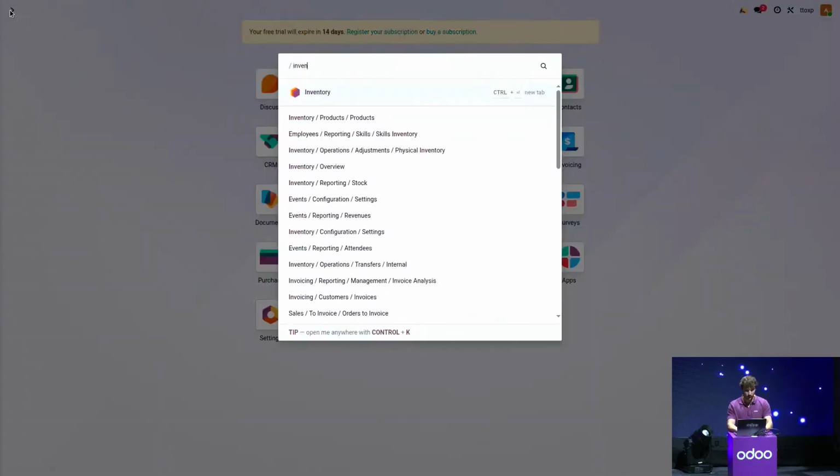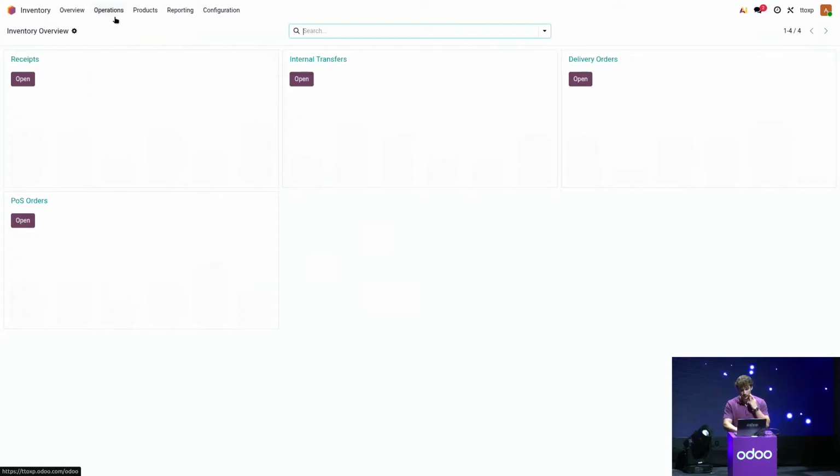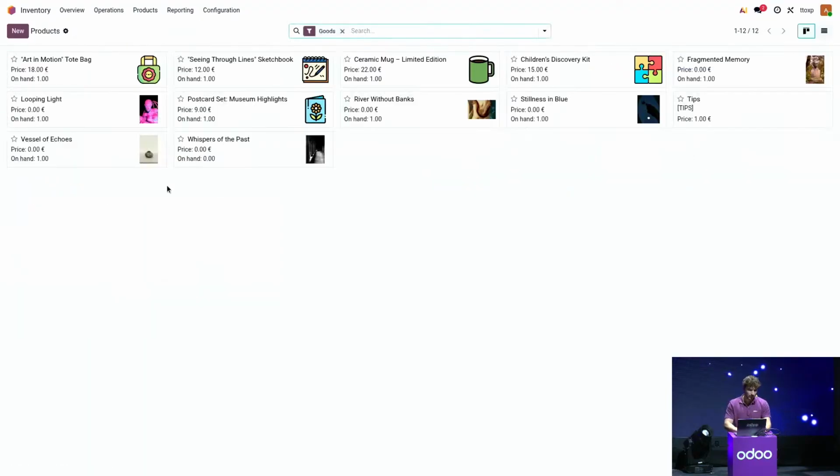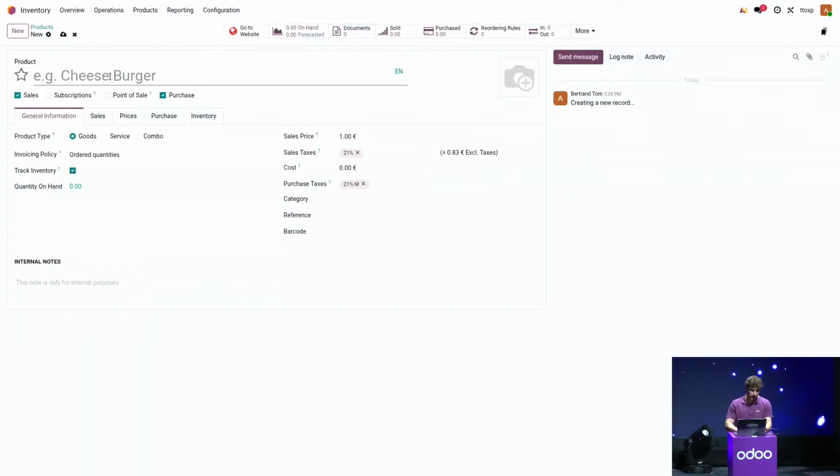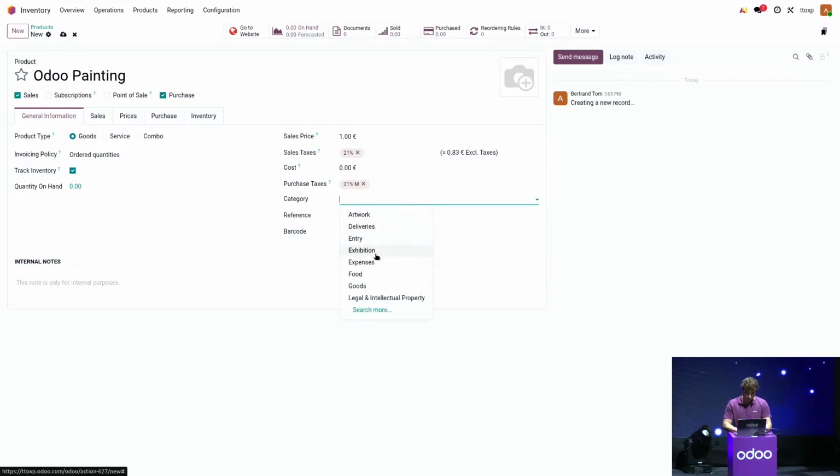Very easily, when I have to do so, I will go to the inventory application, and I will go to product, and I will create a new one. The product I will name Odoo painting, because as you can see, I'm a pretty artsy guy, so obviously I paint. And I will go with artwork, and I will save it.